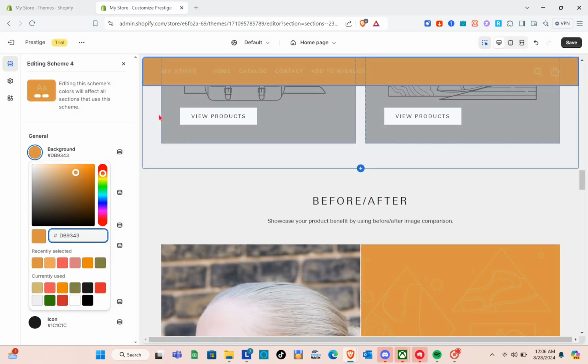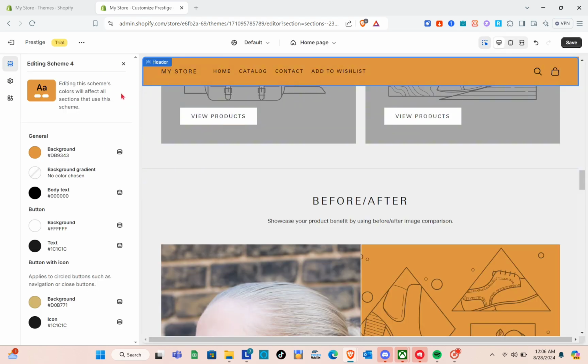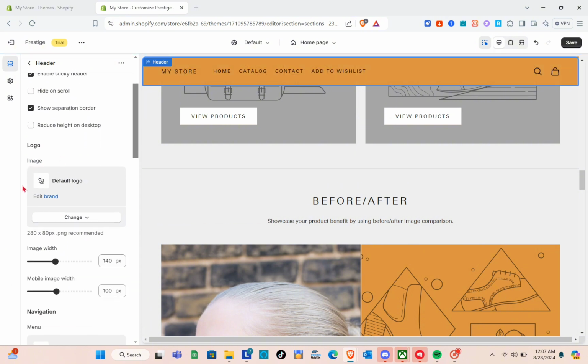The next is we are going to change the color of our text to make it more visible. I'm going to use black for this one. Since the background color is lighter, we're going to use a darker color for the text. Next, right here, we can enable sticky header, or we can also enable the hide on scroll. You can also show here separation border, or you can also show the reduce hide on a desktop.